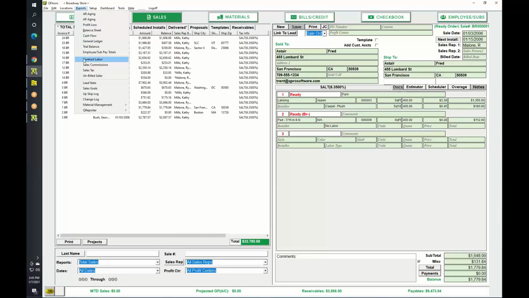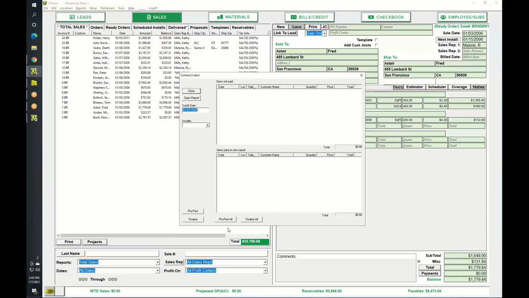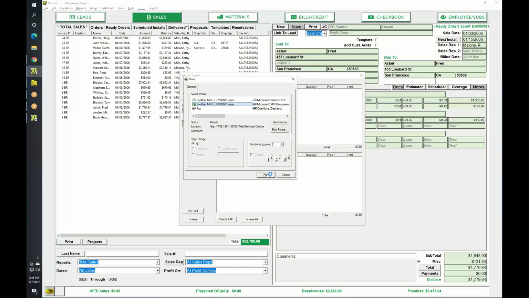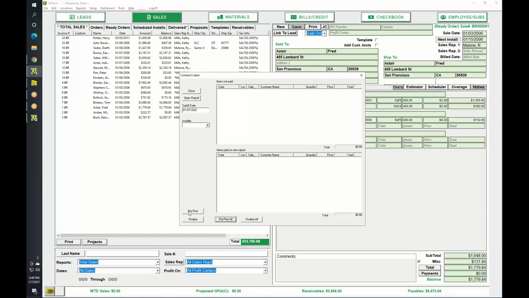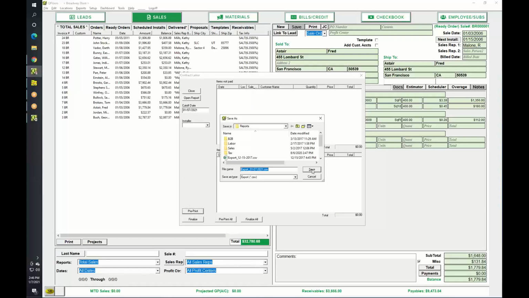Somebody's asking about pre-printing or exporting those reports. If you just hold down on the Shift key and hit the pre-print button, then you should be able to export that. That one was the Cancel. Hold down Shift. There you go.